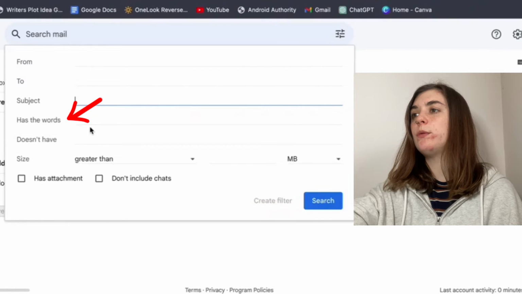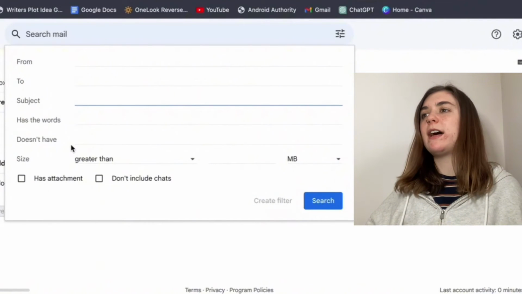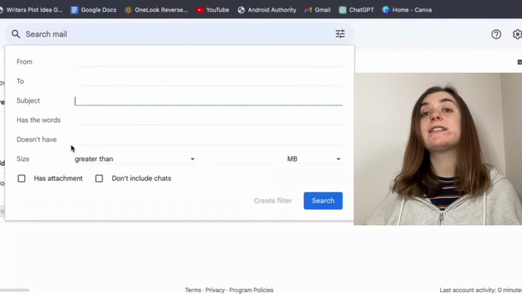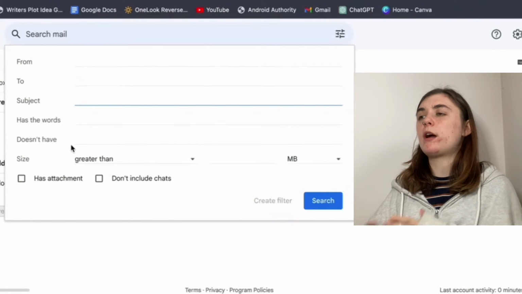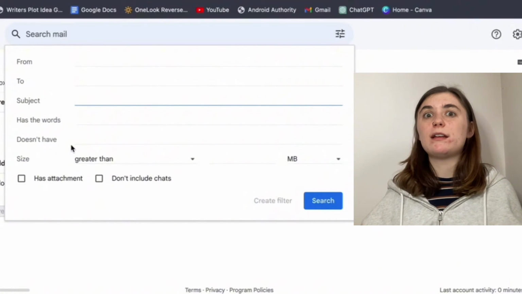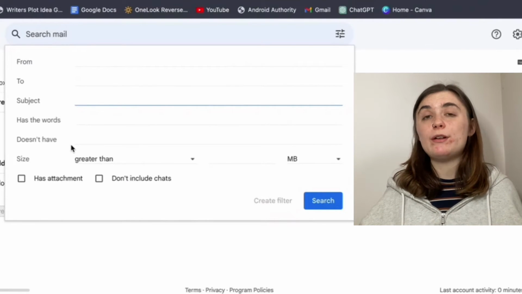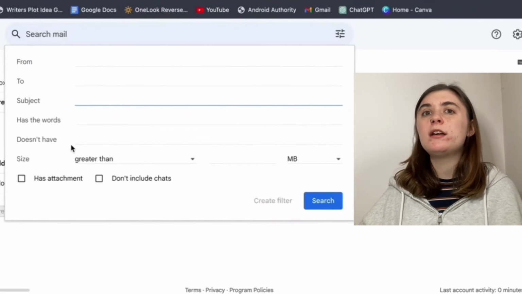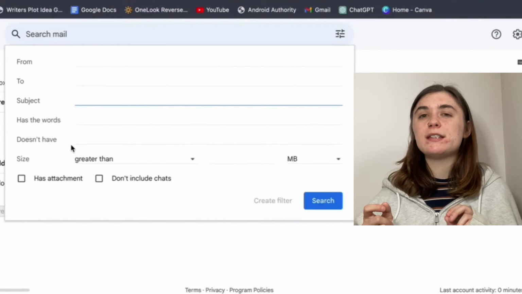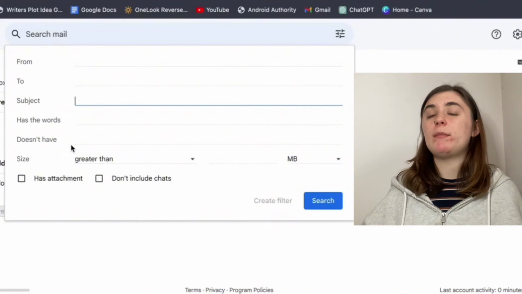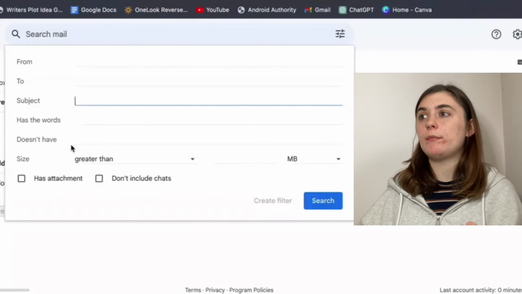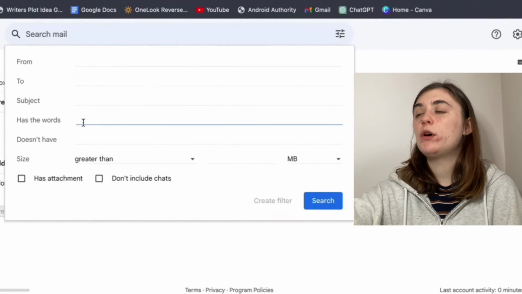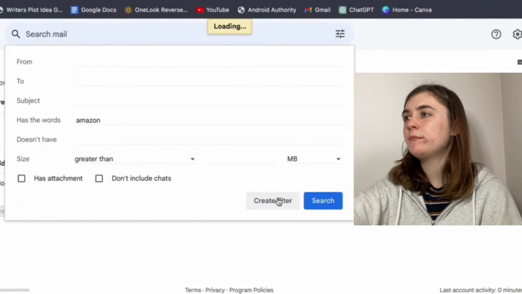We go down to has the words or doesn't have. Something to remember is that this will include words and phrases inside the body of the email and not just the subject line. This is going to be really good for online stores or other companies that use different emails to send out spam or advertisements to your email. This happens a lot with stores like Amazon, where they have slightly different emails every single time, and so marking it as spam isn't going to do the job, as you'll have to go in and manually mark each separate email as spam. So in this case, what you would do is just put the company's name in has the words. So then we're going to create the filter here.